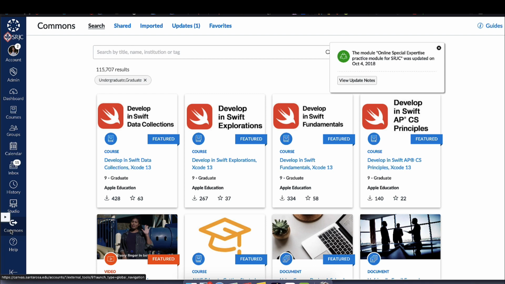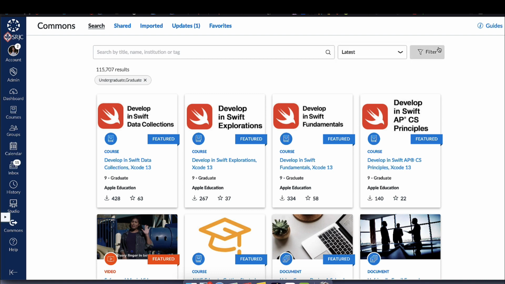Also, when I land on the Commons, anything that's SRJC is going to appear. Look, there's something that's been updated that I am connected to. I'll go ahead and close that for now. But this is a great tool.